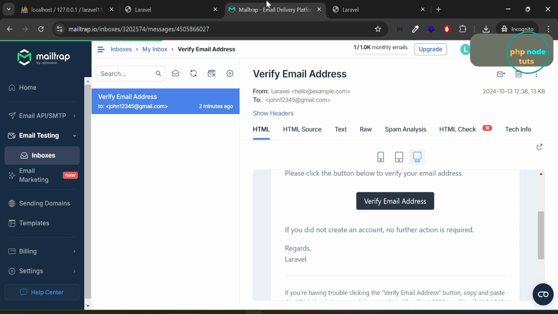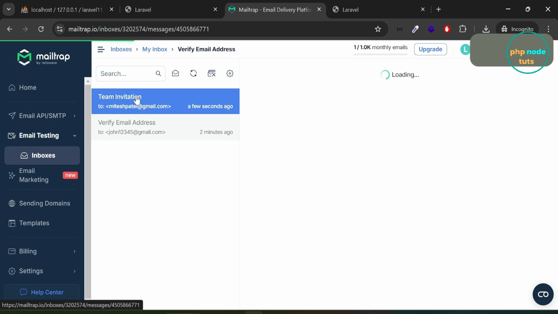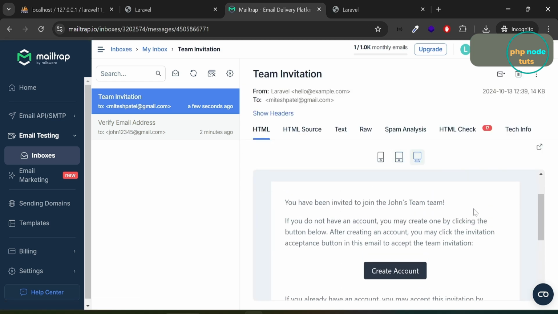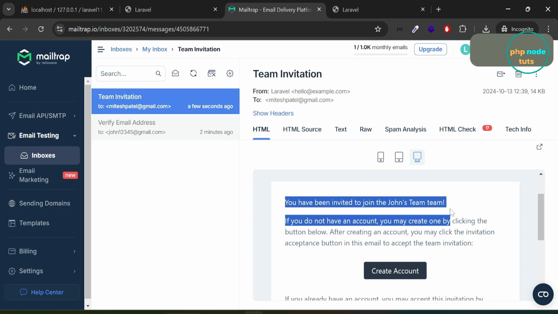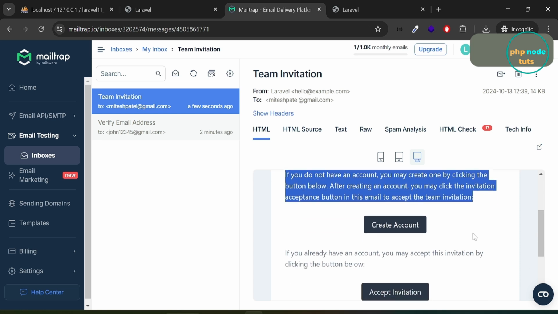Now, go to Mailtrap and you will see the invitation email. Click on the email and you will see invitation email which says, you have been invited to join the John's team. If you do not have an account you may create one by clicking the button below. After creating the account, you may click the Accept Invitation button to accept the team invitation. There are two buttons, Create Account and Accept Invitation.